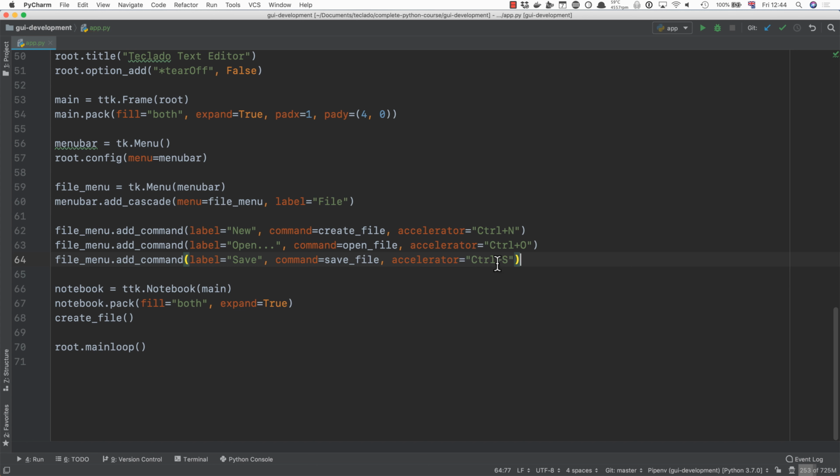Now, a couple of things: on Mac, this should be command instead of control, but that's a slightly more complicated problem to make it differ between platforms. So for now, we're going to stick to control only.